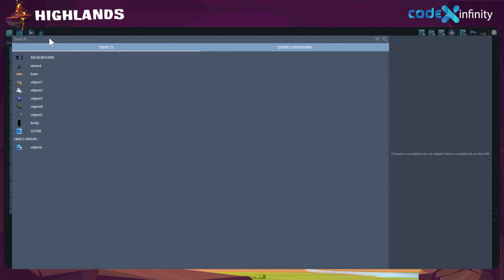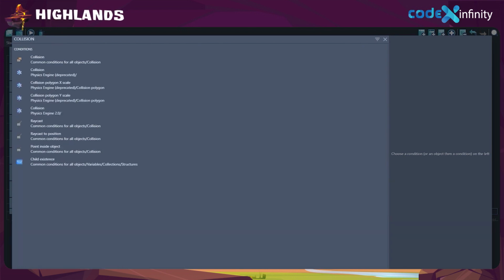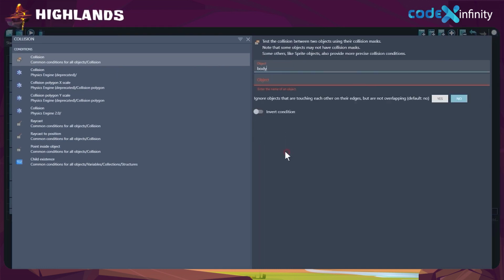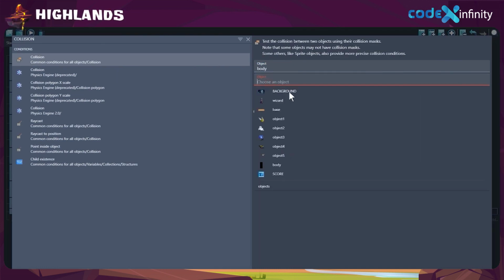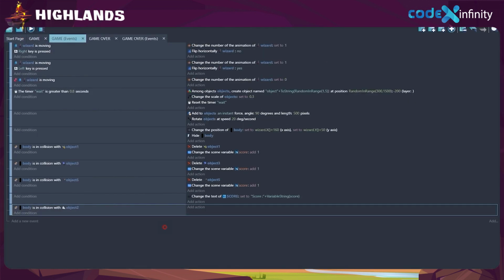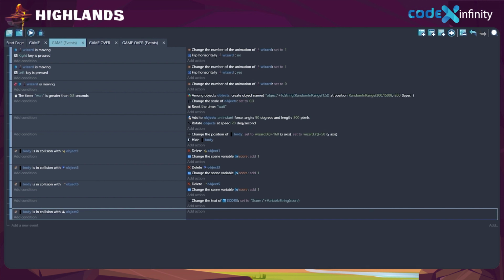So search collision now and choose the first collision condition from the results. Then set the first object as body and the second object as object 2. Finally, click on OK. In the action part of this event, we want to add the action to set the transition or the changing of the scene from game scene to the game over scene. Got the idea? The wizard will touch the ghost, the object 2, and boom, game over.